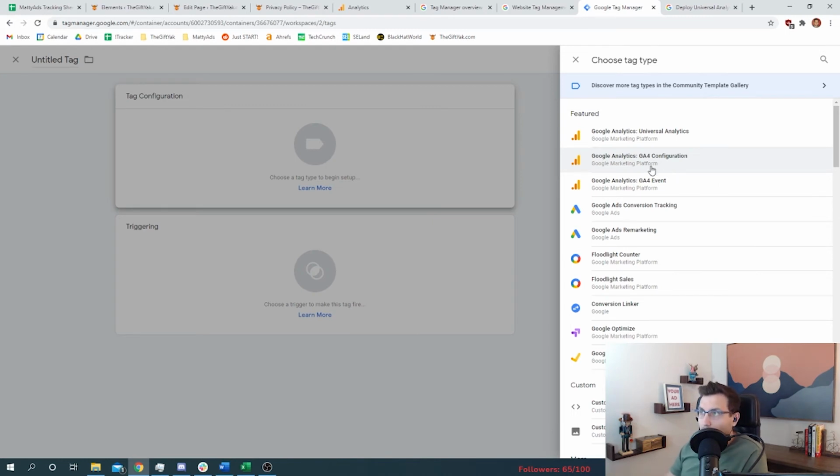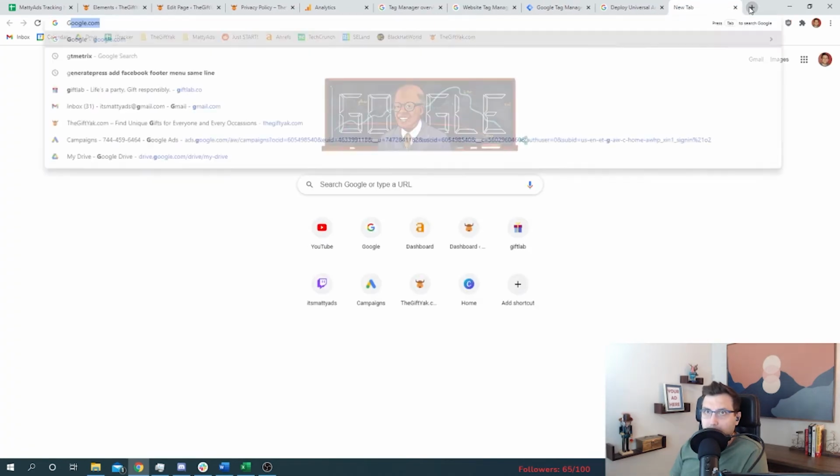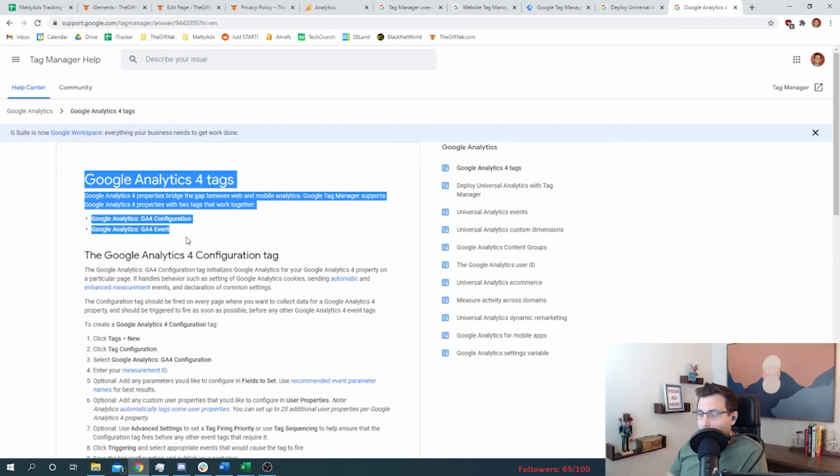This is the GA4 configuration. So we need to make sure we do this right because this is very new. Again, we set up GA4. You will likely also set that up. The other version is becoming deprecated, Google Universal Analytics.